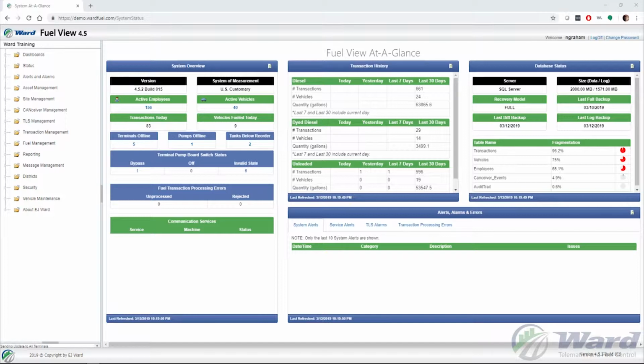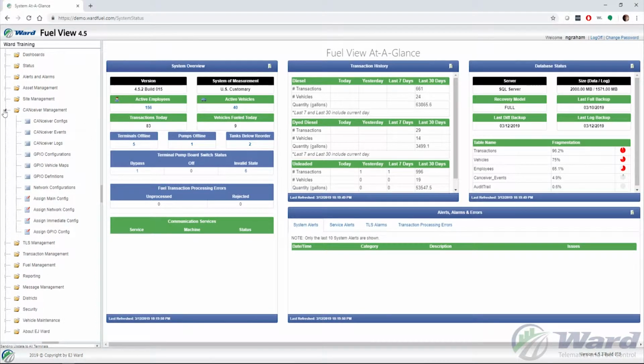In this video, we're going to go over how to add and change a Ward 4 CANceiver main configuration. So to start out, we need to drop down the CANceiver management folder. And inside of there, we have our CANceiver configs up here at the top.